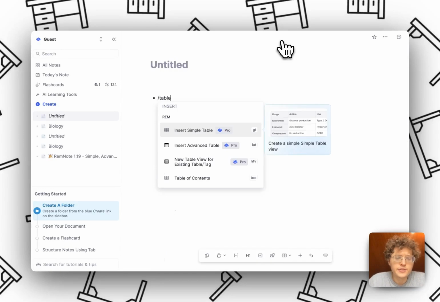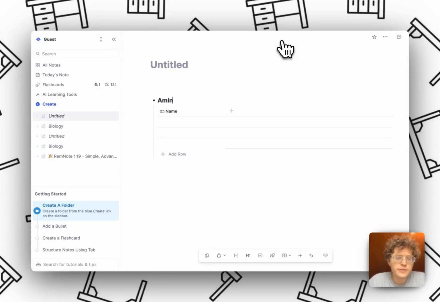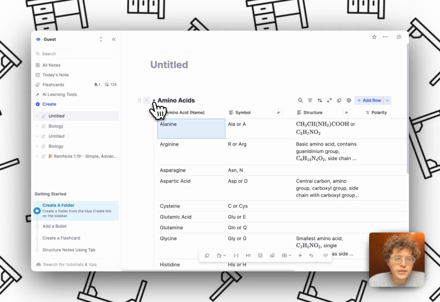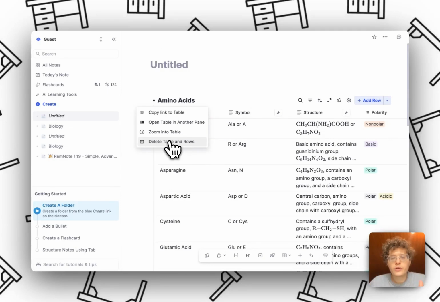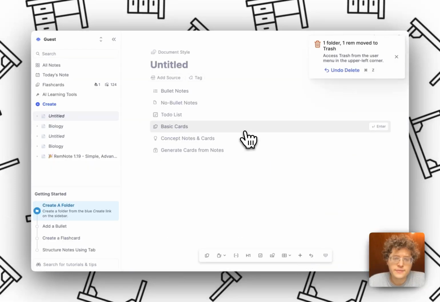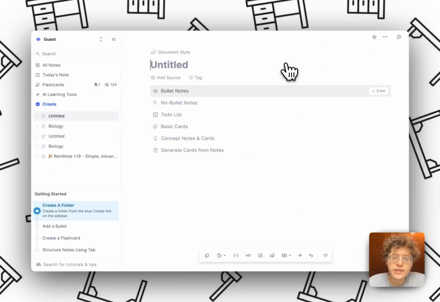If I went and added a new advanced table here and filled it out with some information, then when I were to delete this table, the entire thing would be deleted. No longer do you have some separate tag or separate rem created in your knowledge base. However, if you wish, you can still use tables along with the existing tag features.